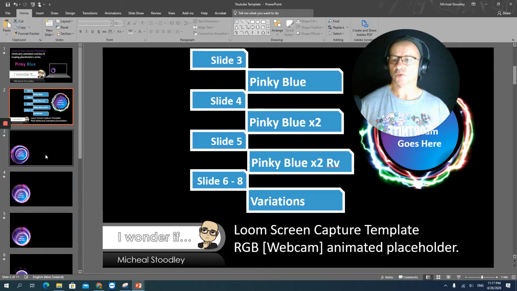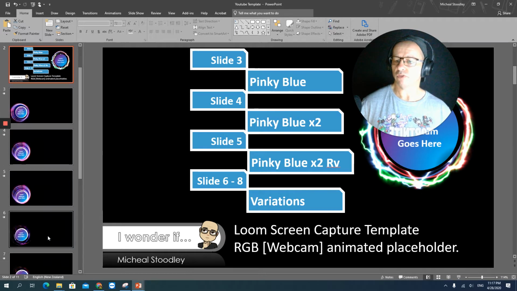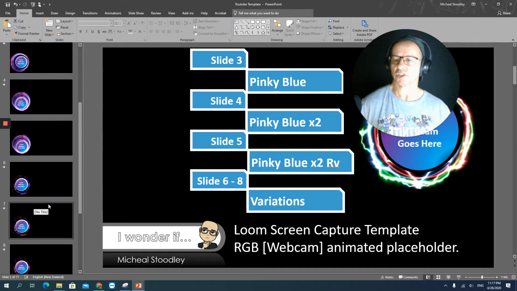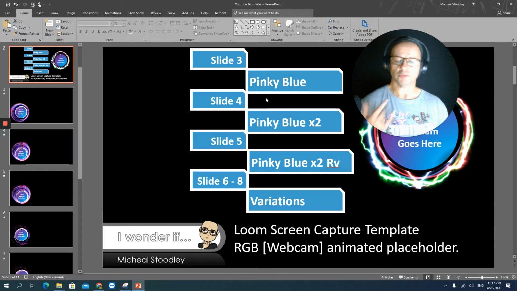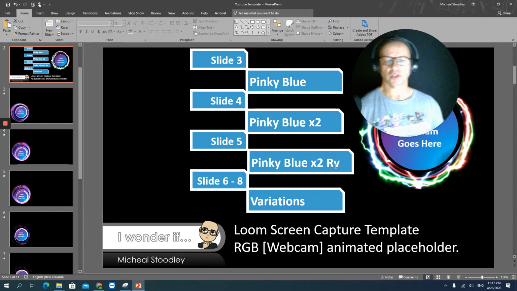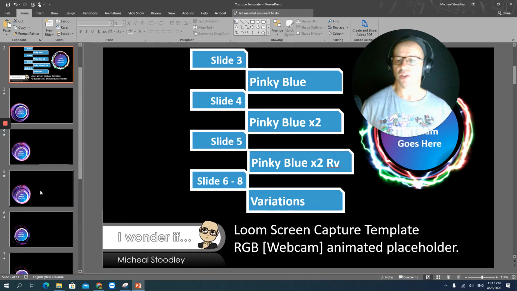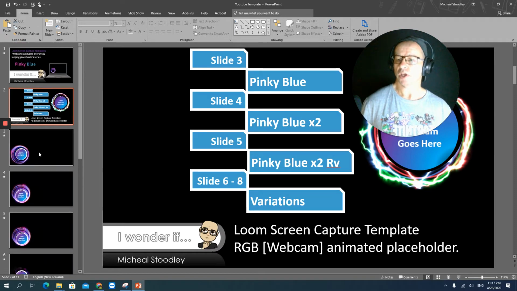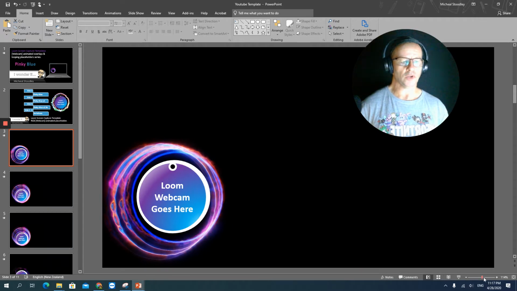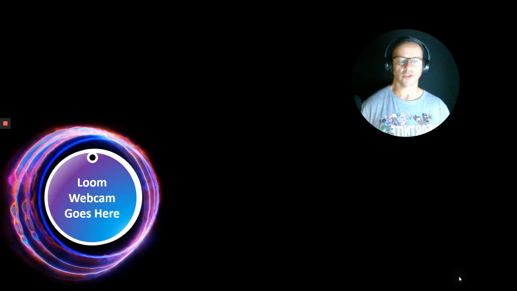We're going to move over here. I've got, let's see, 1, 2, 3, 4, 5, 6 of them. You can see basically I'm just calling them Pinky Blue 2, which is a little bit bigger. This one here plays through and reverses, and then there's a whole variation on them. Let's go ahead and get one of them running, shall we? So we'll just run the slideshow.